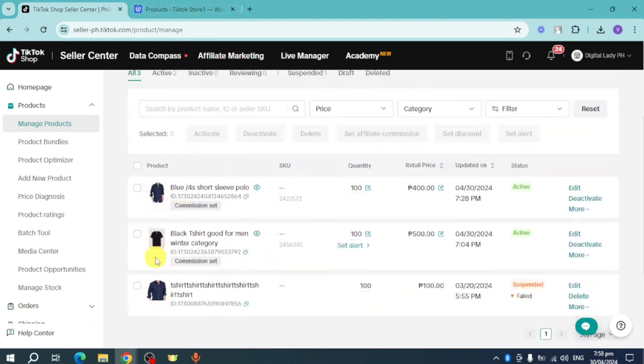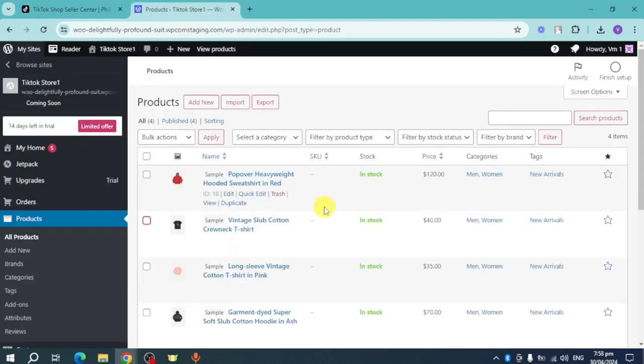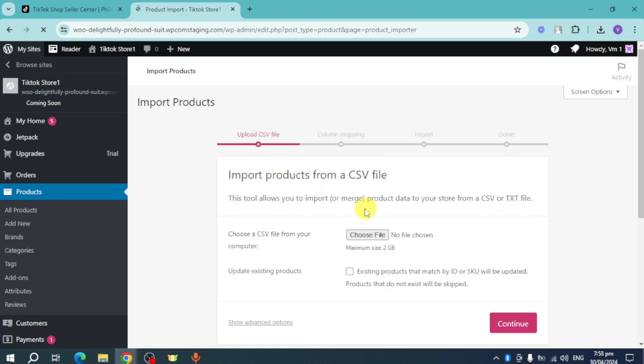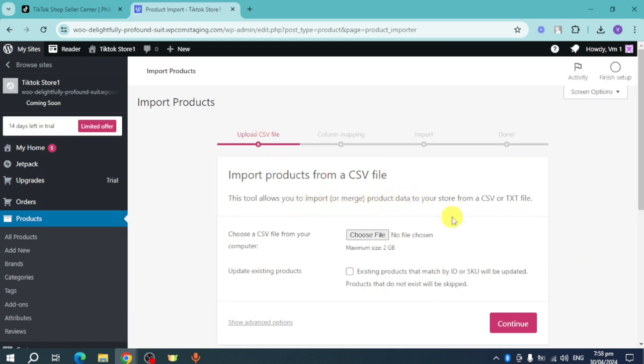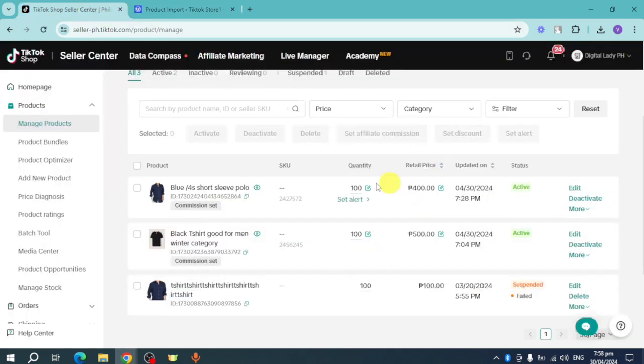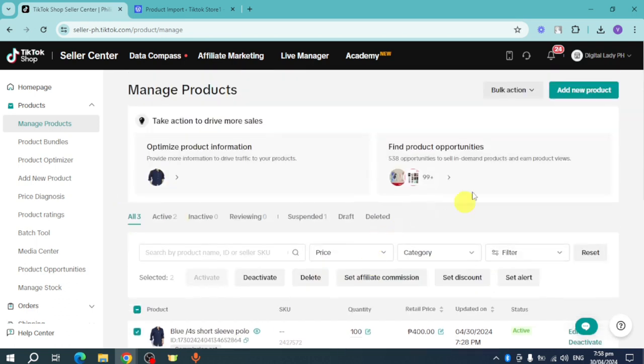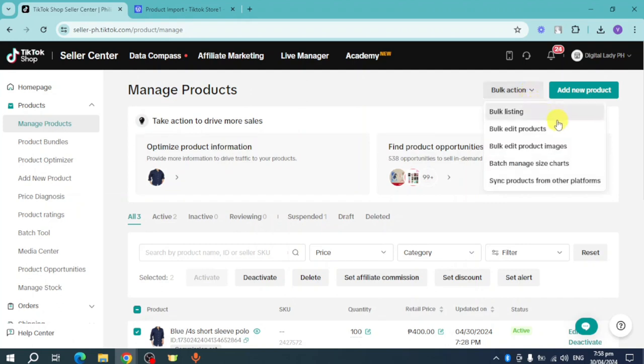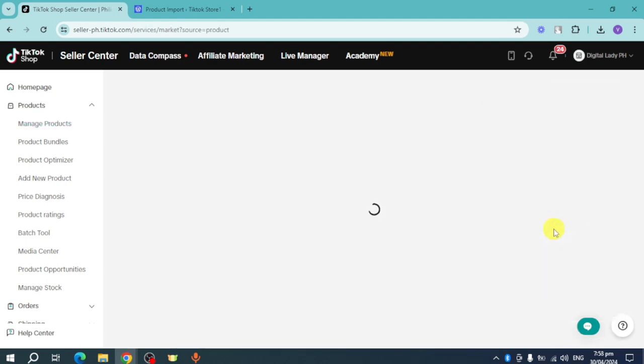So if I want to add these into my WooCommerce, what I can do is head over and click on Import right here. And then you can upload or import files from this USB file. So into here, let's head over and select the product that we want. Then after that, click on this Bulk Action. And then in here, you can see this Bulk Listing and all of these things right here, as well as products from other platforms. Click on this Sync right here.